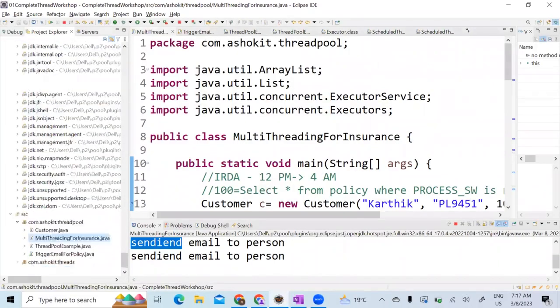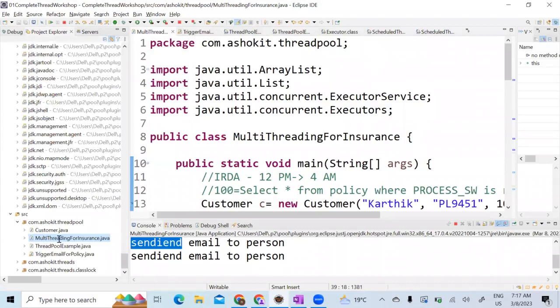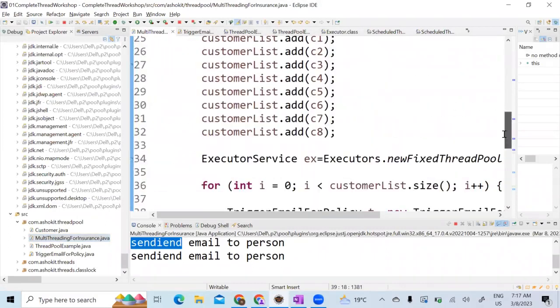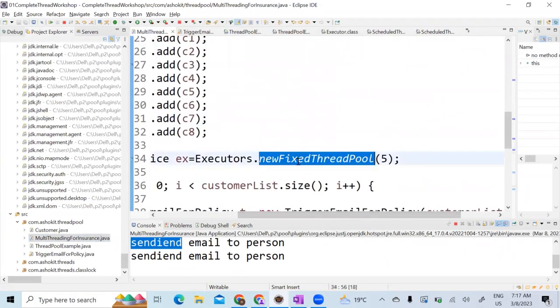And the thing that you want to do is, whenever you're writing the code, try new fixed thread pool and give some number of threads. At the same time, can you guys try new cached thread pool and tell me what is the behavior? I want you guys to try new fixed thread pool and, at the same time, new cached thread pool. And tomorrow tell me what is the difference between a fixed thread pool and the cached thread pool.